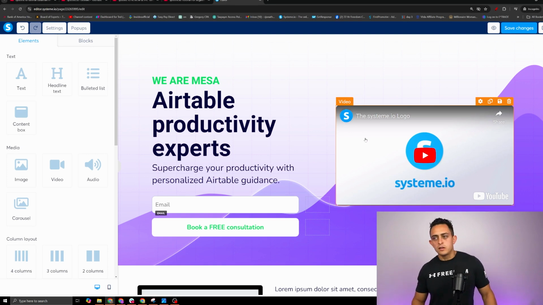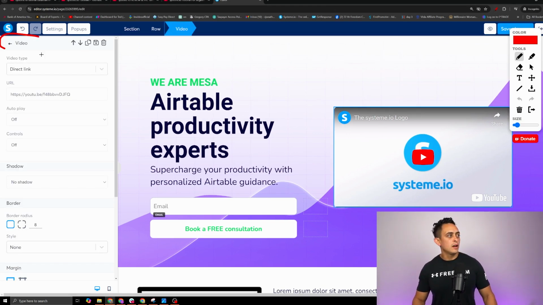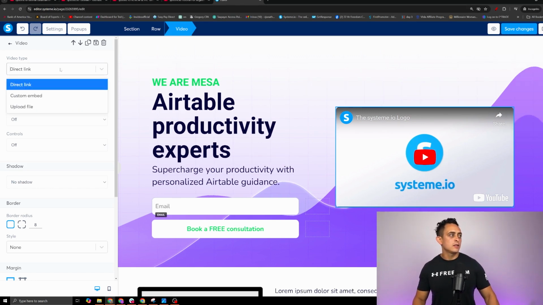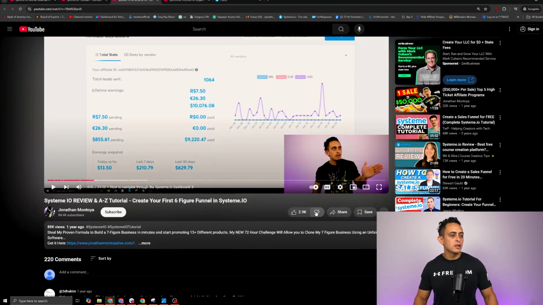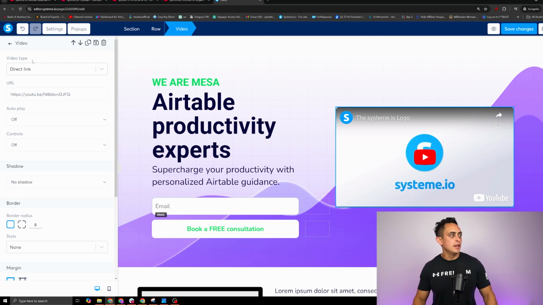It's very easy to switch these out. I could just click on this, and now this switches over here. Now we're in this element, and it asks which video you want to add. It's going to say, do you want to upload your file? Do you want to use a direct link? For example, let's say I want to add my System.io video. I can go to YouTube, copy that link, and check this out.